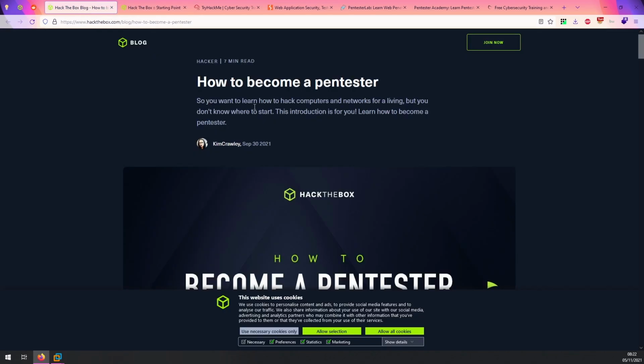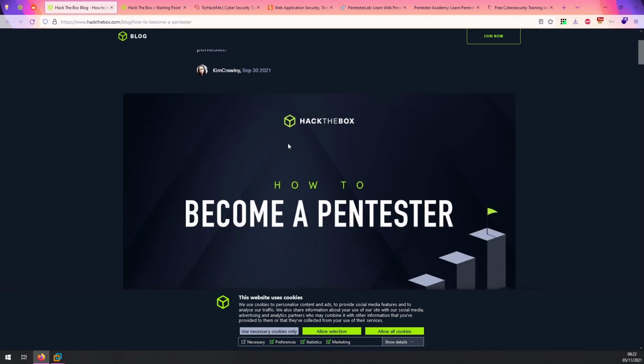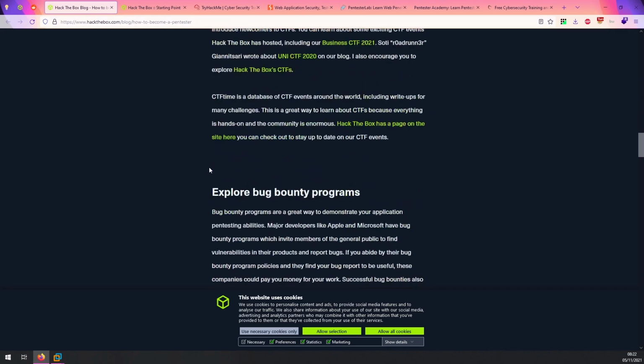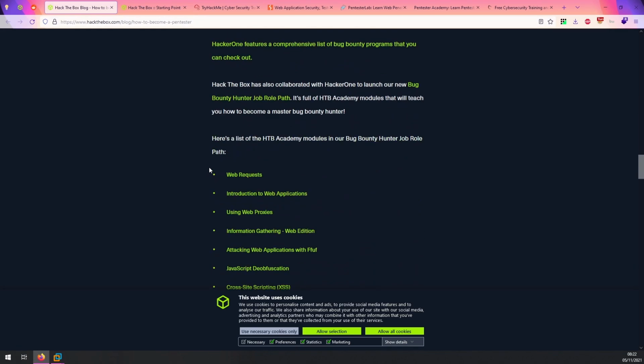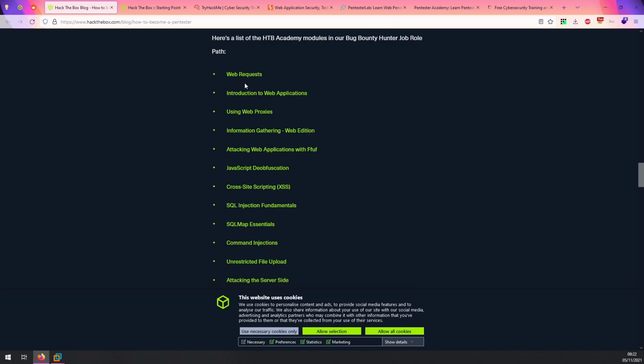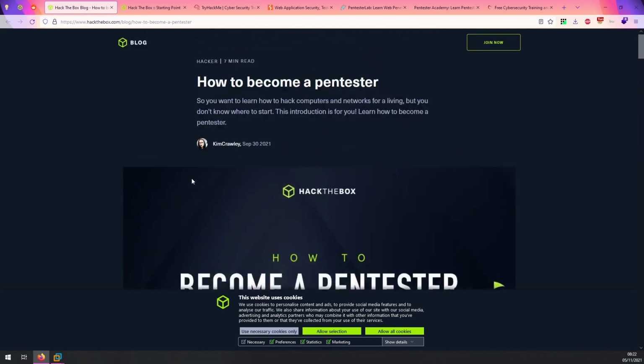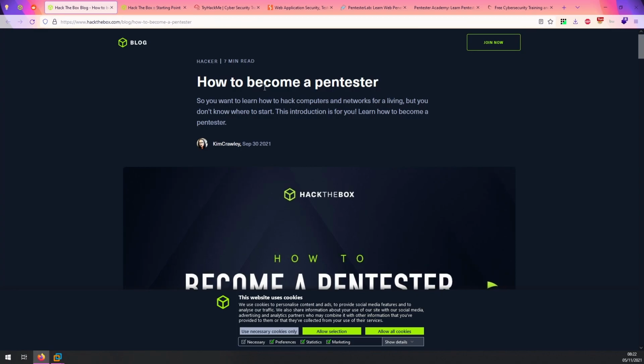Then we have another page I found, how to become a pen tester. This is actually quite a new post, I believe. Yeah, September 30th, so it's only a month or two old now. Basically what it covers is all the basics of how to get into it. I found this yesterday, so I thought I'd go ahead and include it. It covers a bunch of stuff, so I recommend you go ahead and check that out. Again, for beginners, it's about having as much information as you can get, so you can actually make some progress.